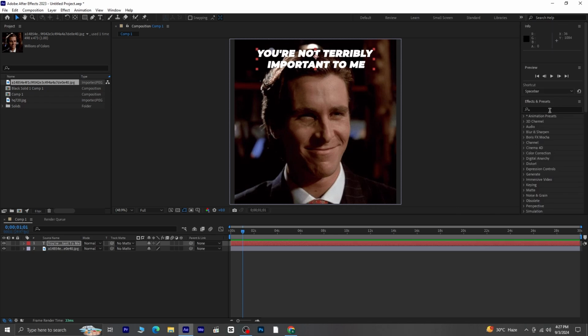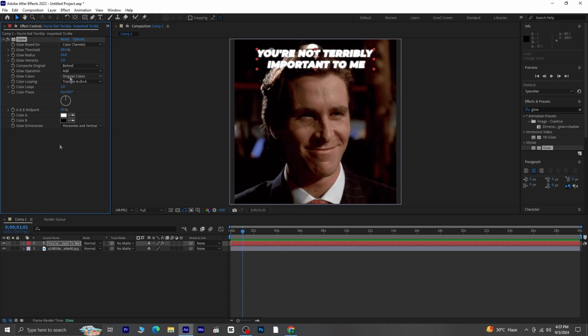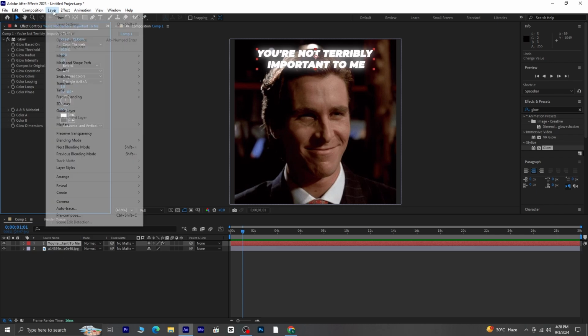Next, go to Effects and Presets, search for Glow, and apply the glow effect to your text. Increase the glow radius to make the effect more pronounced. Now, go to the Layer menu and create a new solid.